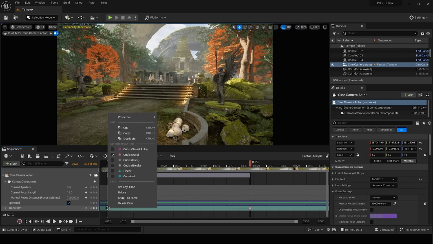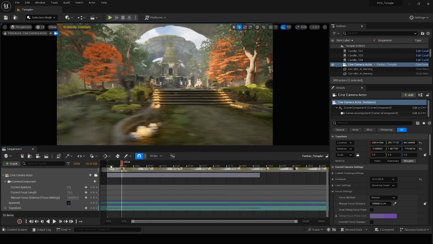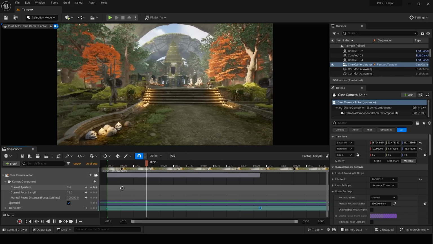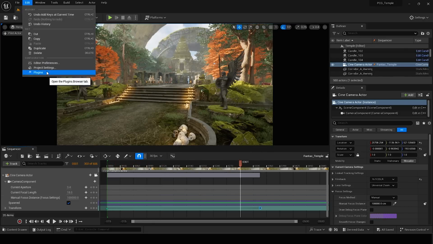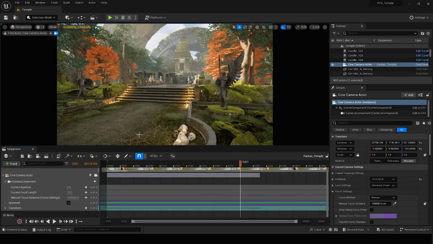Set the first keyframe to linear and leave the last as cubic for a smooth finish. Done! You now have a clean cinematic camera animation. Now it's time to render the final output. We'll need to enable two plugins. Movie Render Queue additional render passes. Enable them and restart your project.